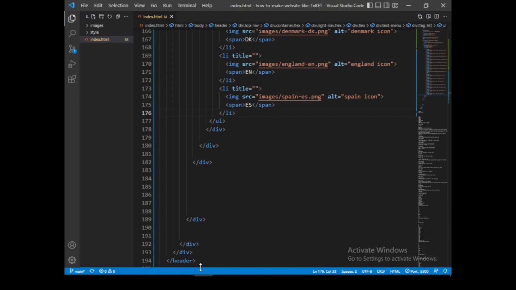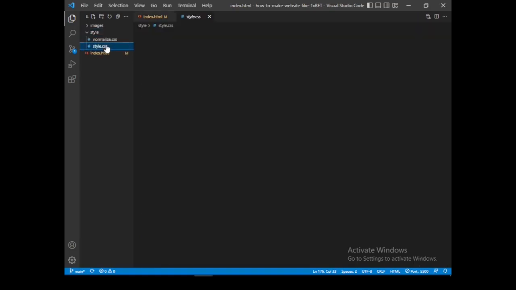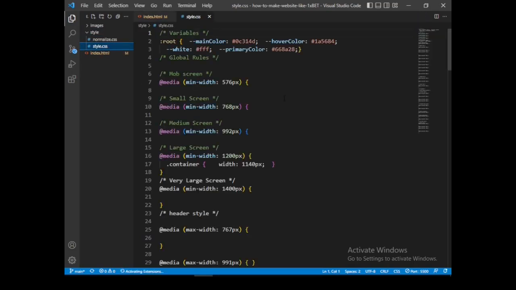Now that we are done with this, we now need to go on to our CSS styling. Okay, this is our CSS styling file. So I'll go through, we have got the root variables that we've declared on line 2. So these are the color codes that we'll be referencing as we go down. So let me start off by styling the global rules.